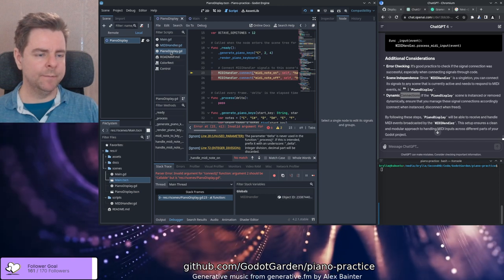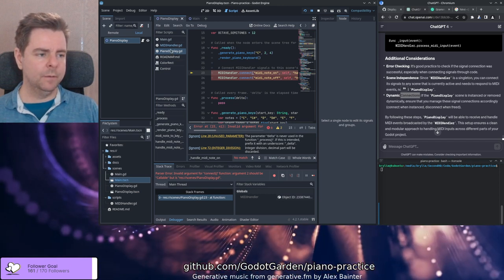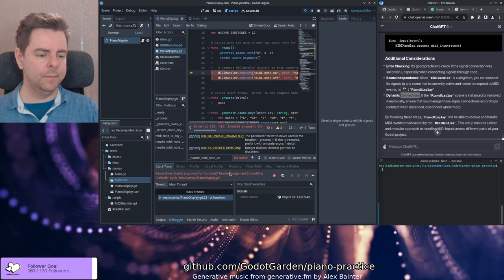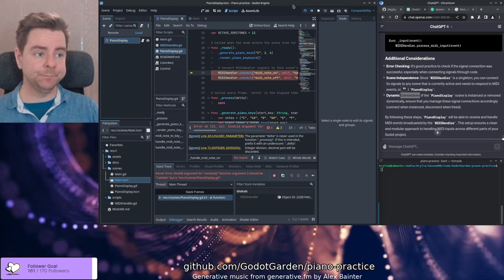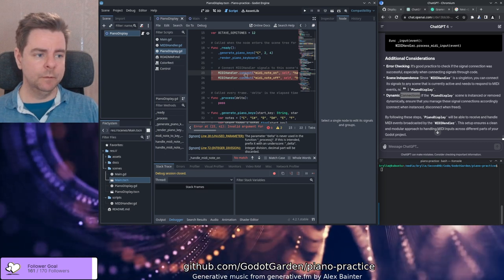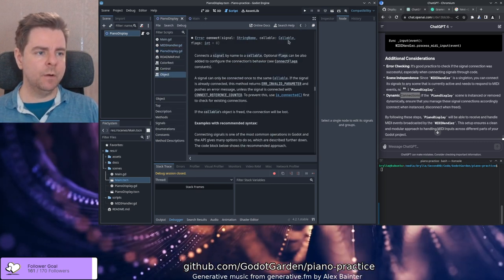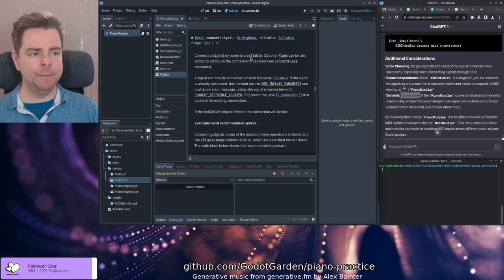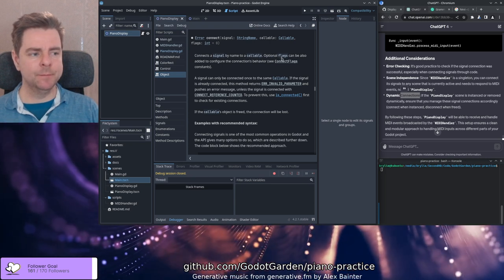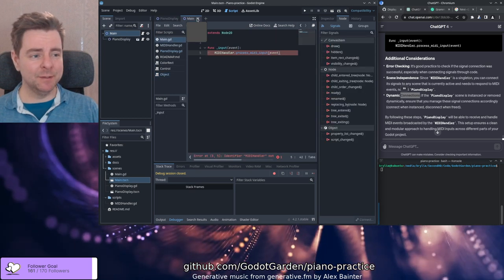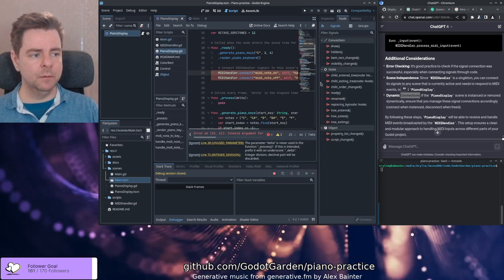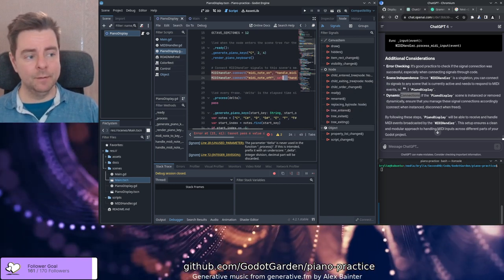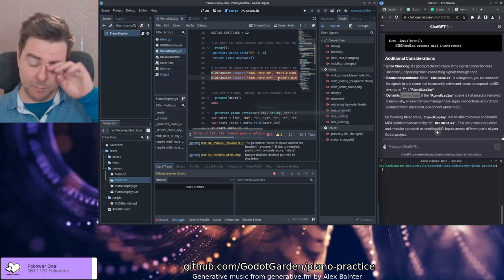So in our piano display, perhaps there's a different order of the arguments. Let's go to the docs here. Connect: signal name, callable name, flags. Okay. Connects a signal by the name to a callable. And I guess the self is implicit then. That's kind of interesting. Or would I say self dot? Because that's a string. This won't work either, I suppose.